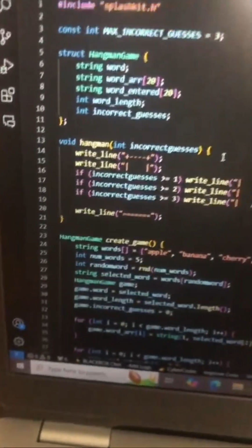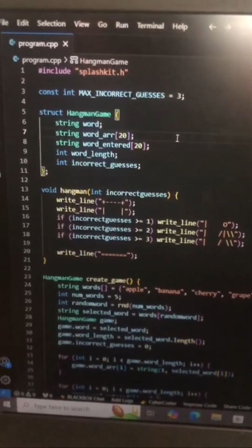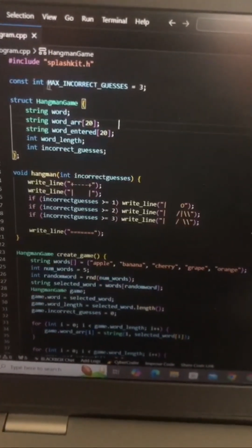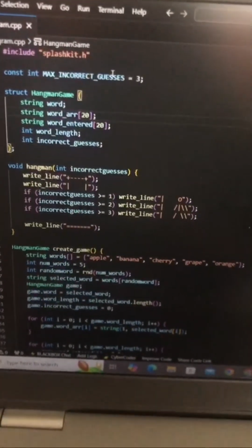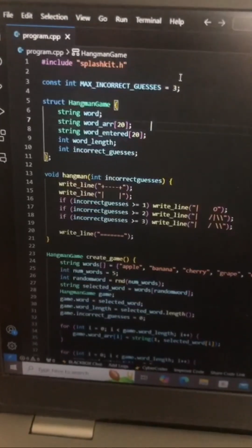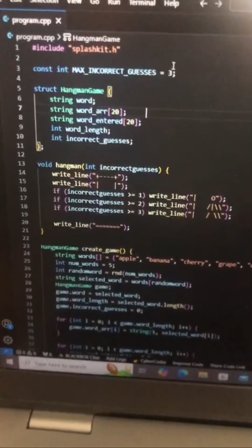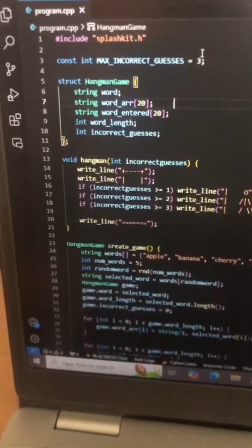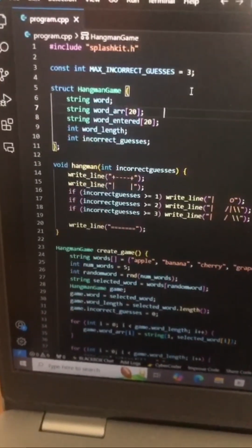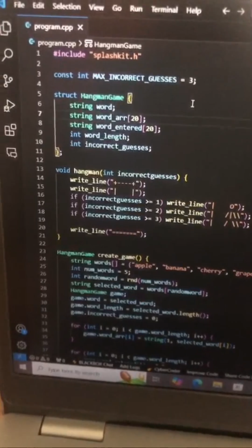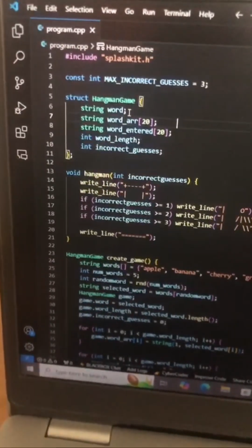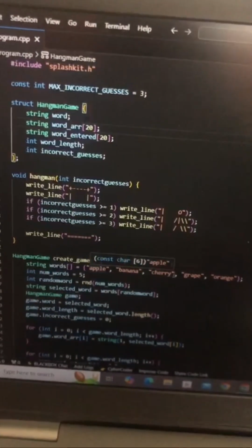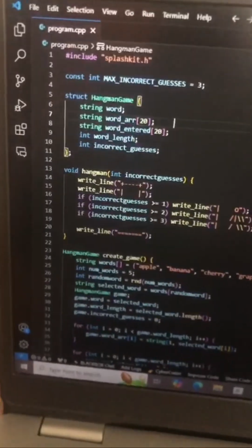Now I'm going towards the code of our program. So first of all, this just defines the maximum number of incorrect guesses allowed. So obviously as I've told you before, there are 3 maximum incorrect guesses. If we make incorrect guesses more than 3, then we lose the game. Then we have a structure to represent the game. We have the selected word, which is going to be from this list: apple, banana, cherry, grapes, orange. I have chosen all fruit names.